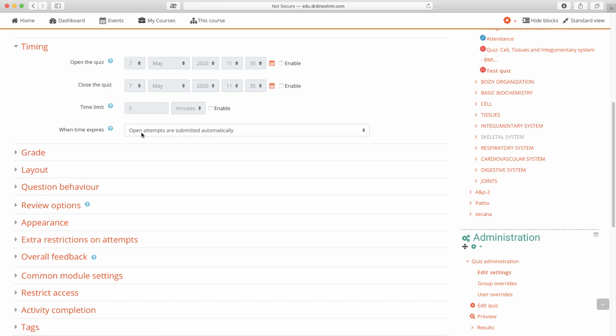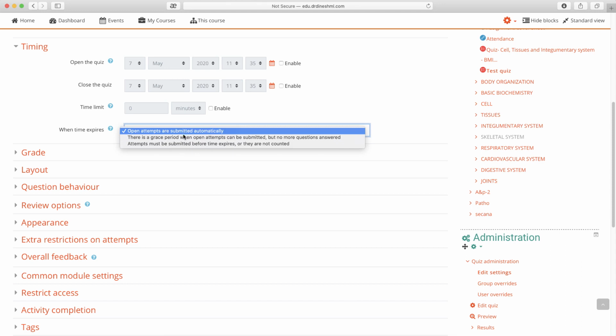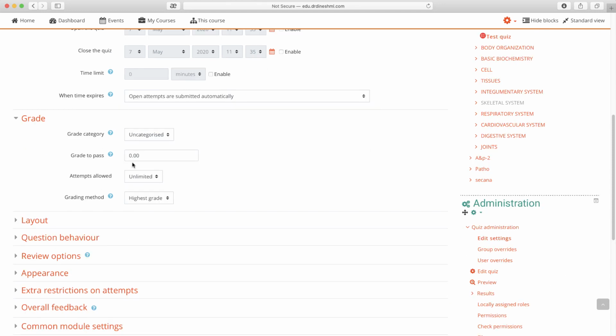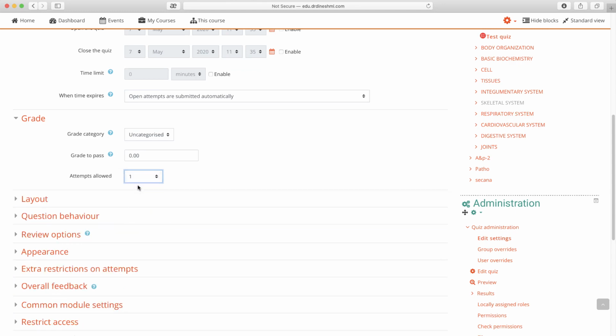So I always select this one, open attempts are submitted automatically, because this is always easy for us. Then grade, attempts allowed. In the grading section, this is the thing I usually change, the attempts allowed, because most of the time I'm giving one attempt. If they have some issues, they need to ask our permission to redo again. So you can give them a special sanction to re-attempt the quiz. Otherwise, there's a chance the students can search the resources, find out the answers and redo the quiz. Okay, so attempts allowed, usually I'm giving one.